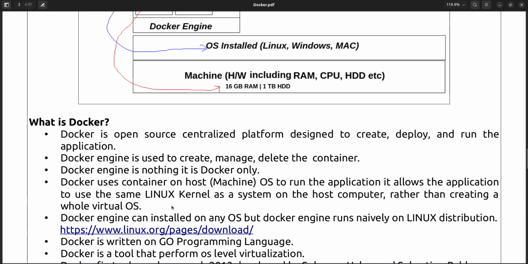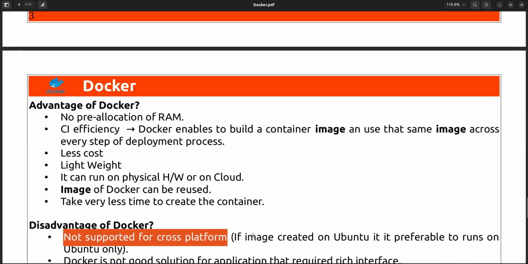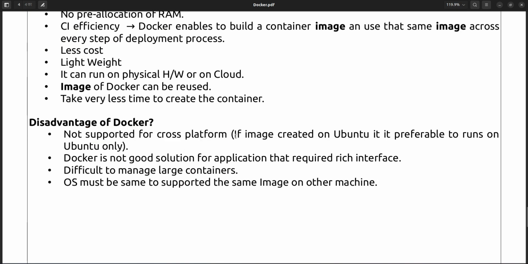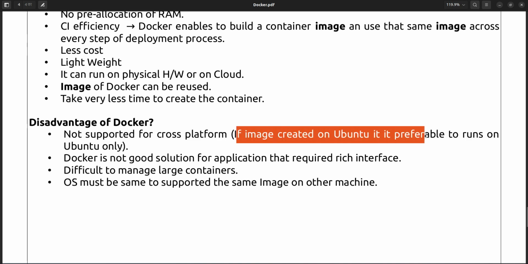But if it is different, like Windows or Mac, it will not run, because definitely you have to provide the same hardware or the same platform only. Okay, if the image is created on Ubuntu, it is preferable to run on Ubuntu only, and if the image is created using Windows, it is preferable to run on Windows only.